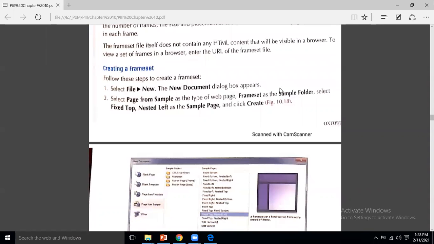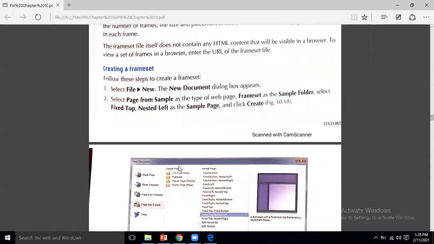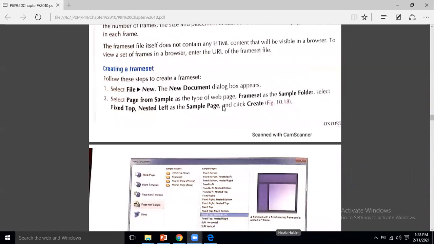The frame set file itself does not contain any HTML content that will be visible in a browser. To view a set of frames in a web browser, enter the URL of the frame set file. So what you need to do is mention the URL over here in the frame set that you want to link in that particular frame.